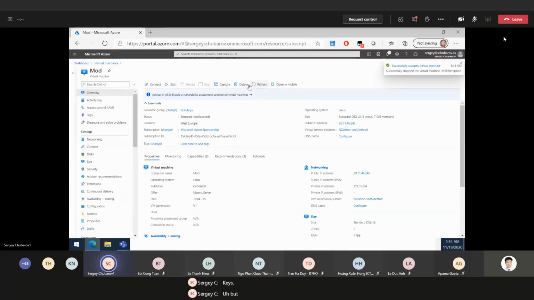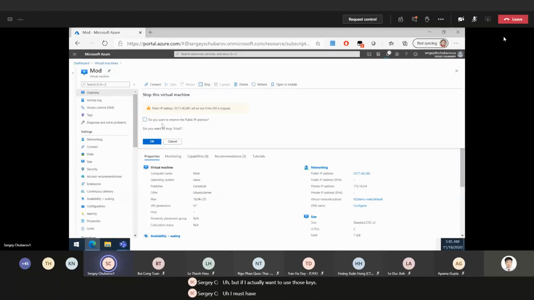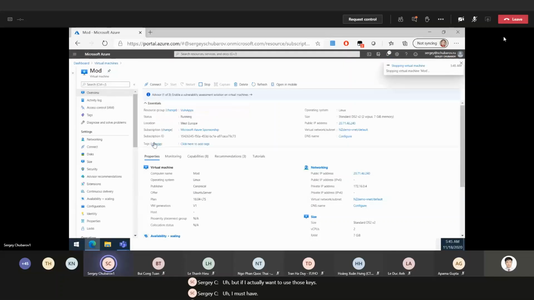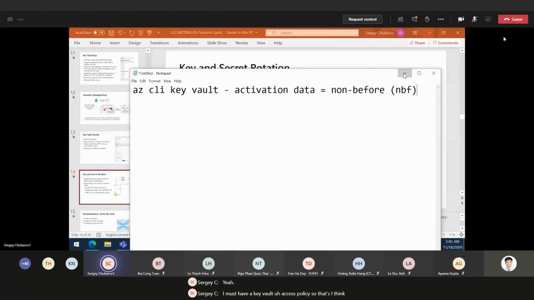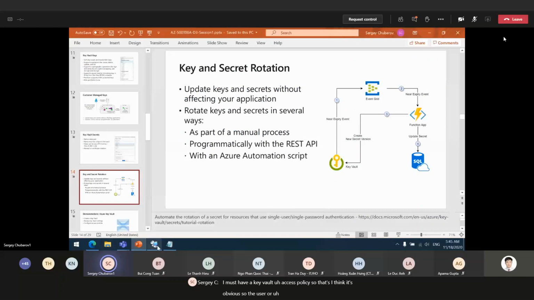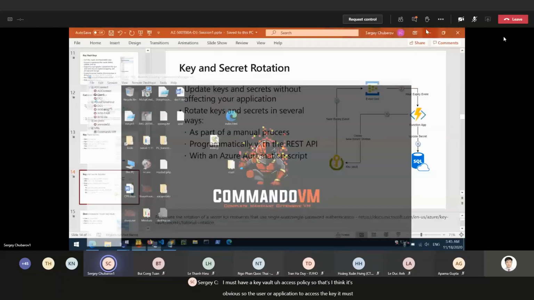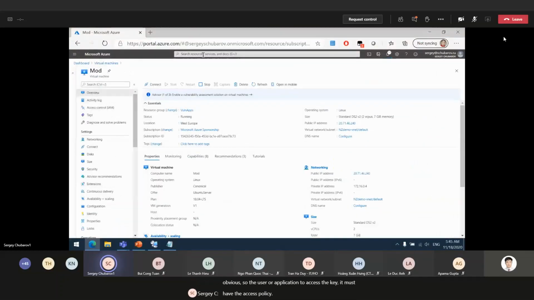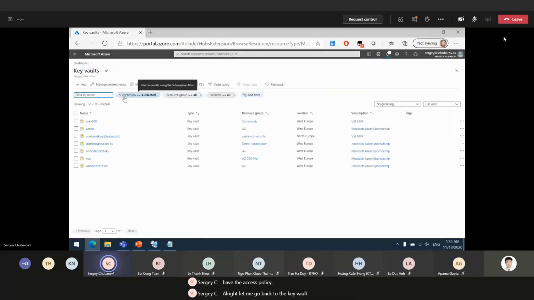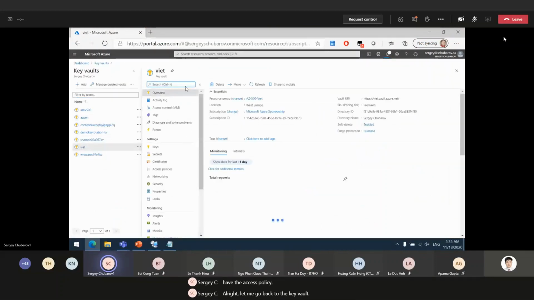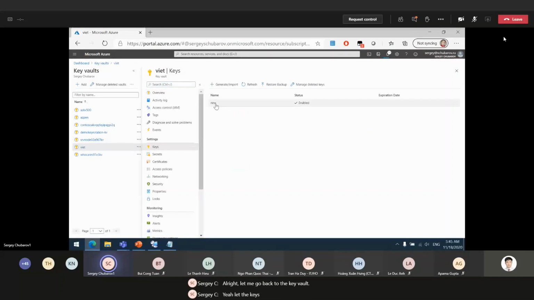But if I actually want to use those keys, I must have key vault access policy. So I think that's obvious. So for the user or application to access the key, it must have the access policy. All right, let me go back to the key vault. Go back to keys. So I have a secret. I have a key here, and if I want to do something with this key, I must have access policy.